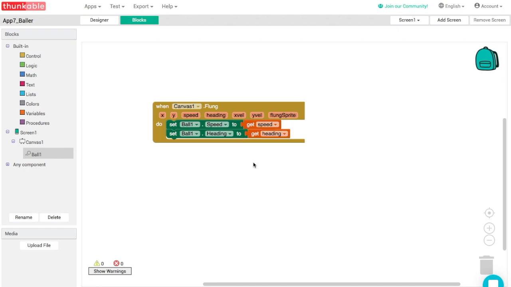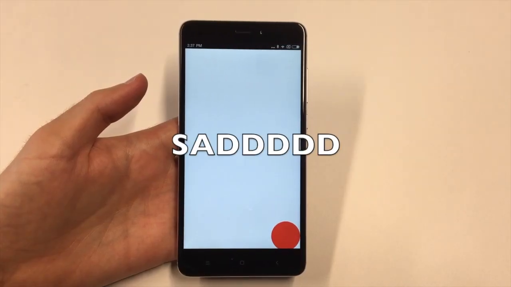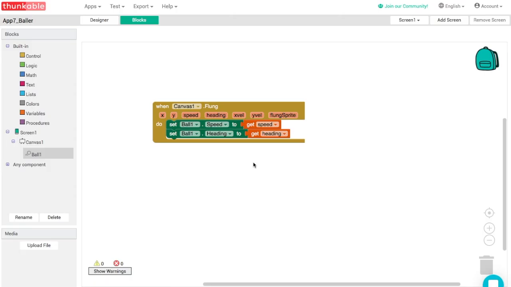We want to make sure that when the ball hits a corner or a side, it will bounce. And we don't want the ball to get stuck, otherwise it will look like this. And that would be very sad.